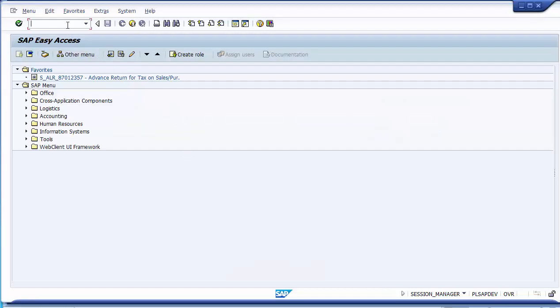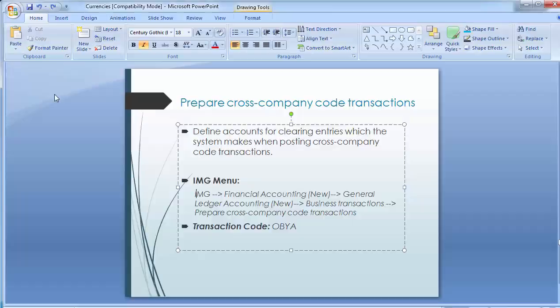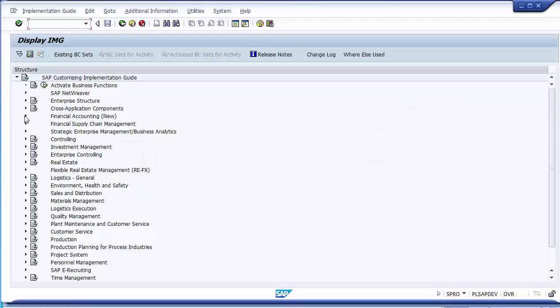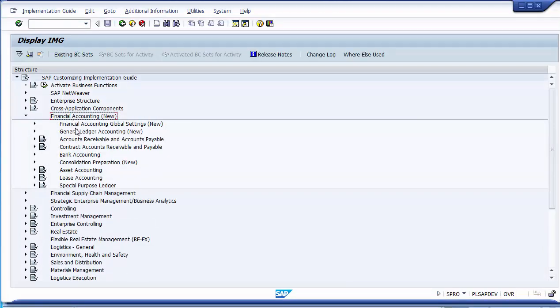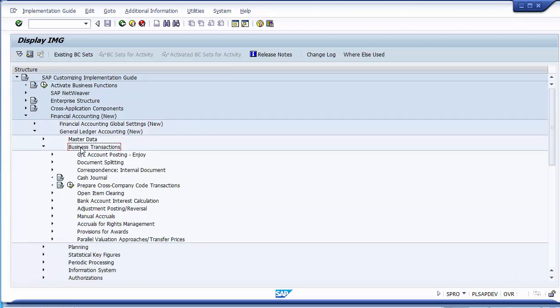Going to SPRO for the implementation guide, we need to click on SAP Reference IMG, and within that we need to go to Financial Accounting (New), General Ledger Accounting (New), then Business Transactions. Within Business Transactions you will find Prepare Cross-Company Code Transaction. This is just one particular customization which is needed for cross company code transactions to start with.